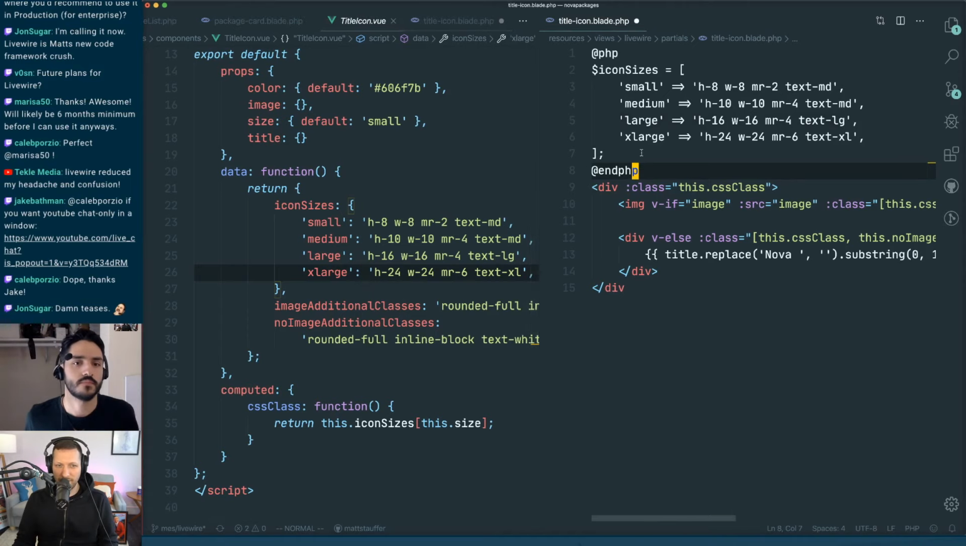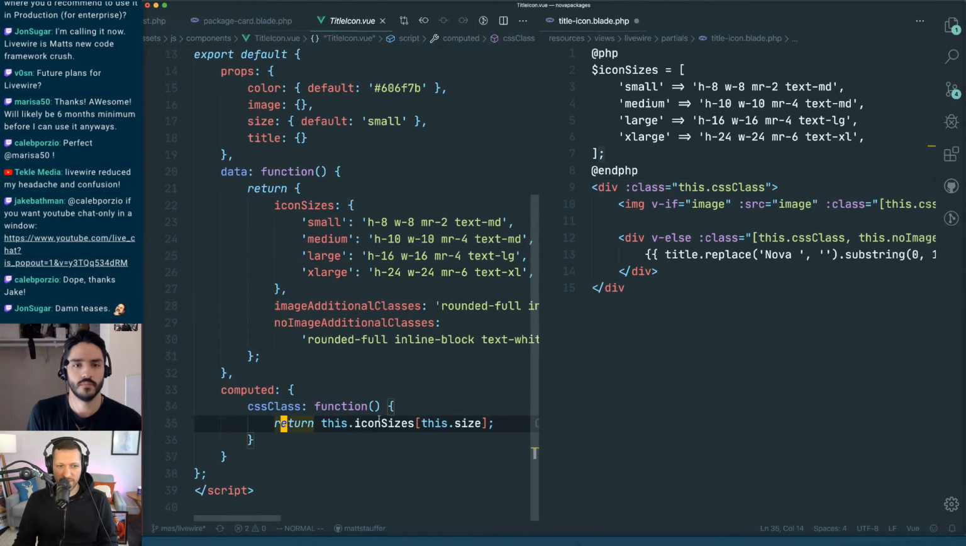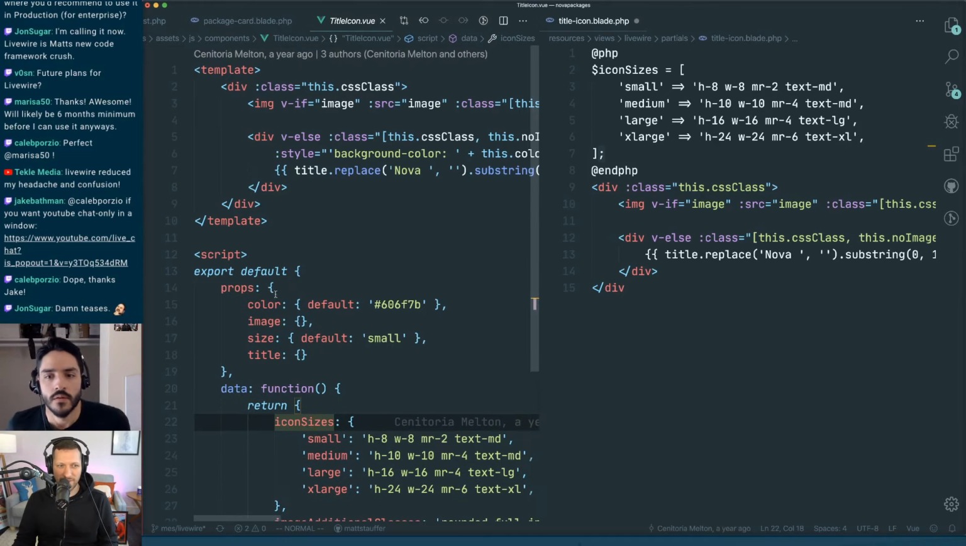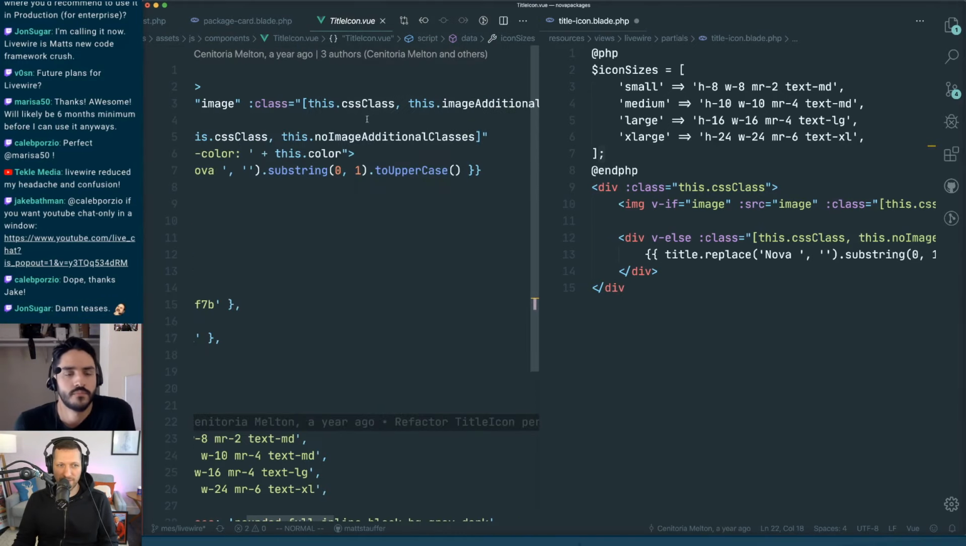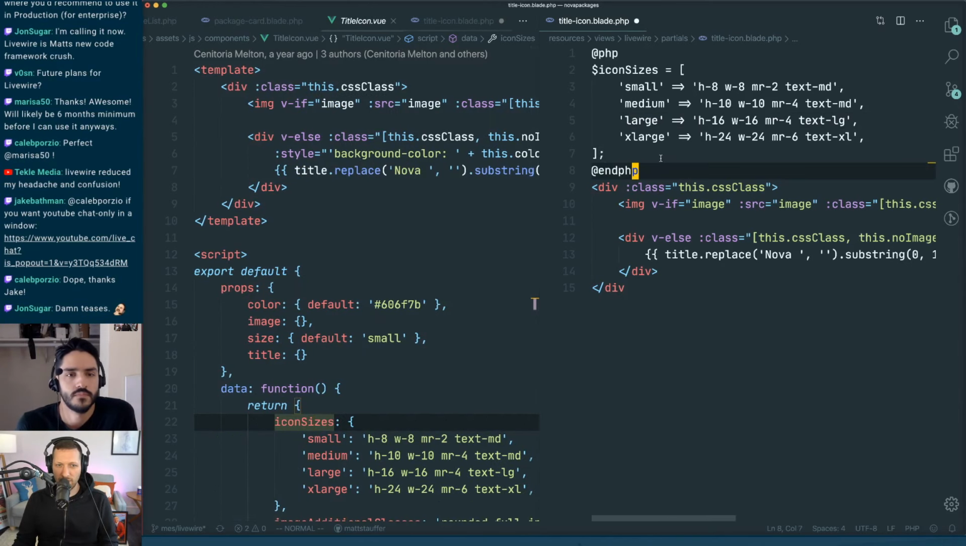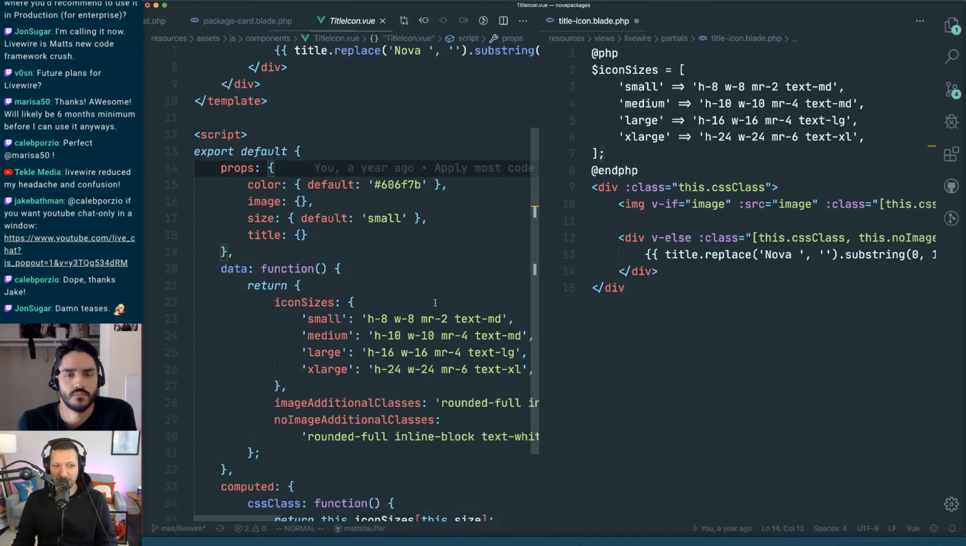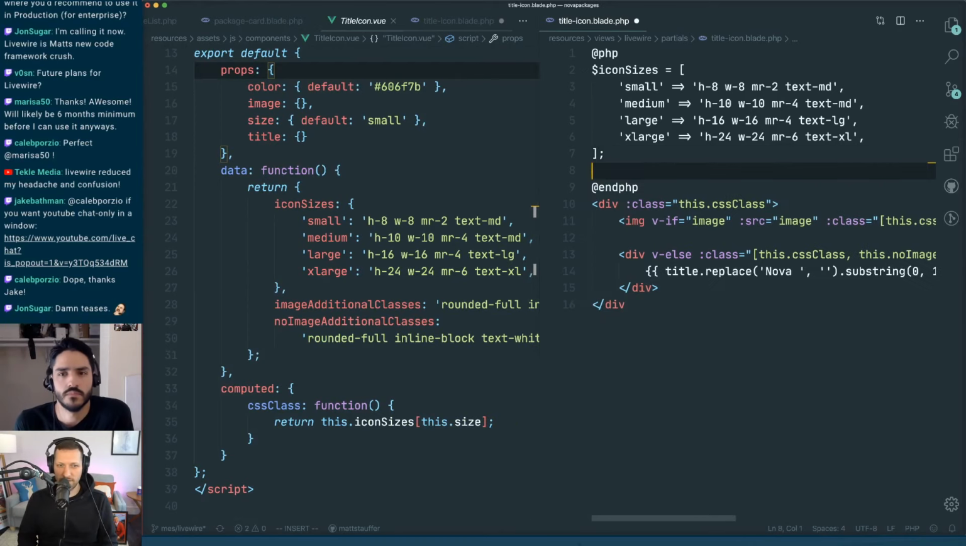So, all right, let's see what we were doing here. So CSS class is going to be pulling something out of this, and then I assume the additional classes are coming down here. Okay, so let's start by building it exactly the same way that it is in the Vue, and then see if there's a reasonable refactor.